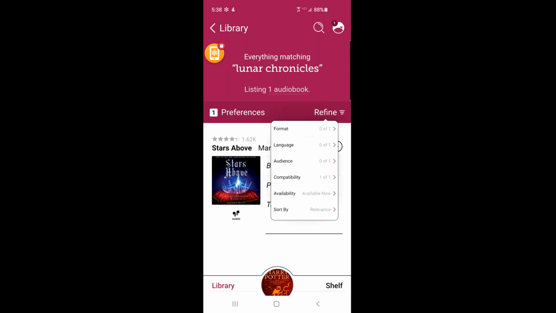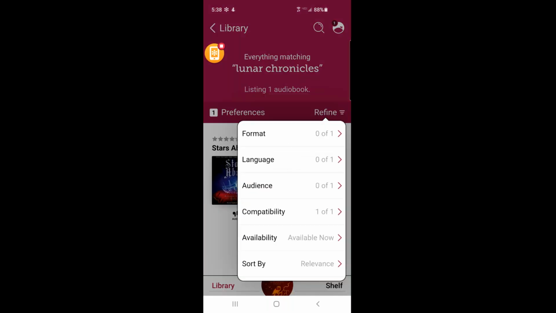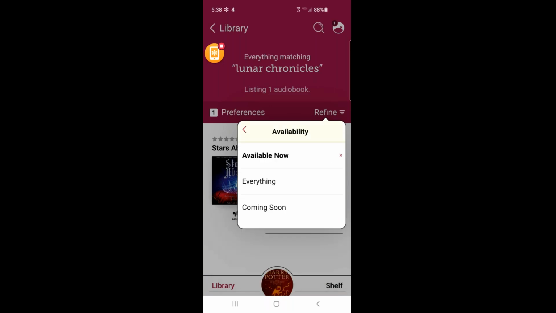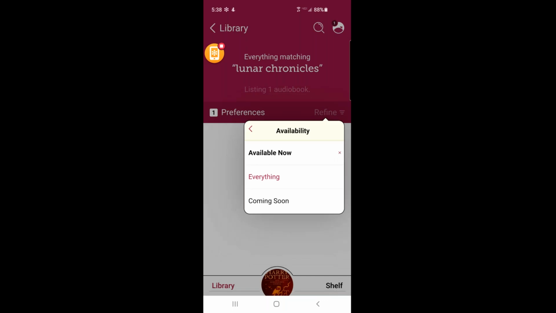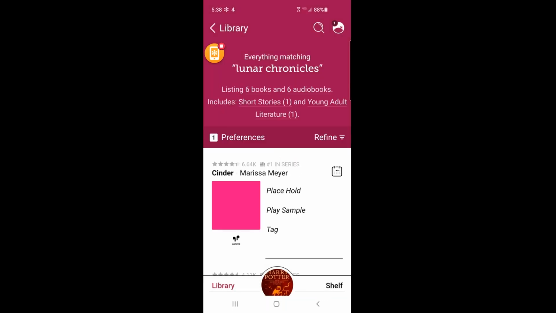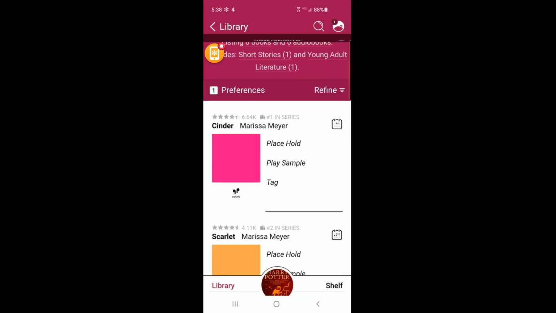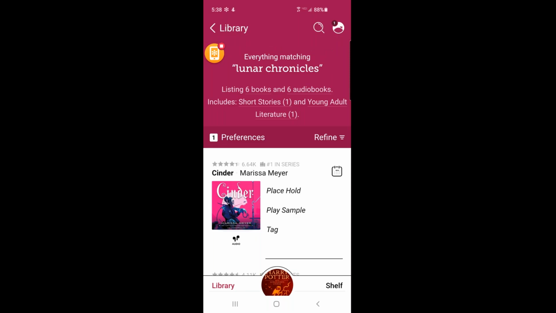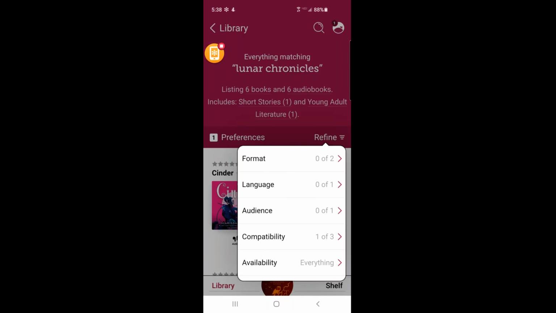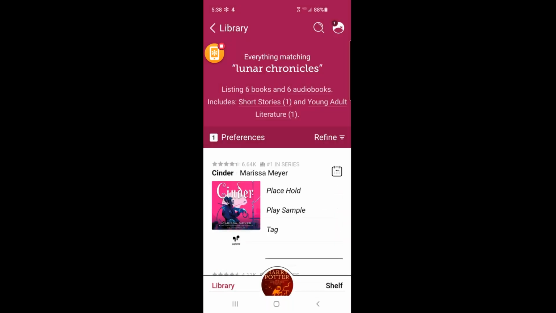And you can use this refine list to change different ideas about what you want to use. If it's available now, I'm going to switch that to everything. You notice we went from one item. Now I have 6 books and 6 audiobooks showing up. So lots of choices here again for picking out what it is that you're looking for.